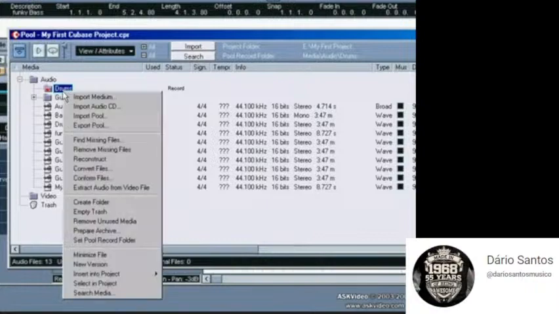When you right-click, you can import files with the Import Media option, the same as the Import button on the toolbar. You can import directly off the CD too. These two features allow you to export and save the pool. You never know when you might need this feature.